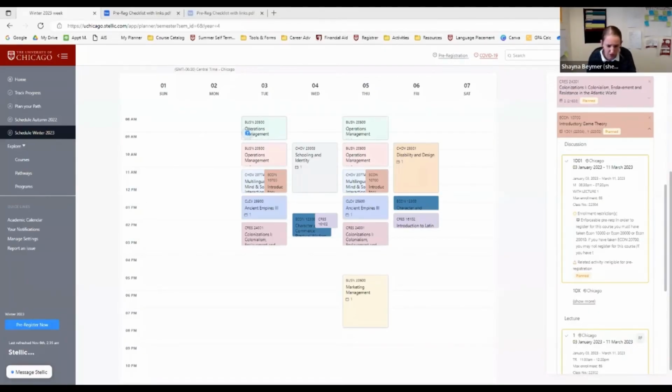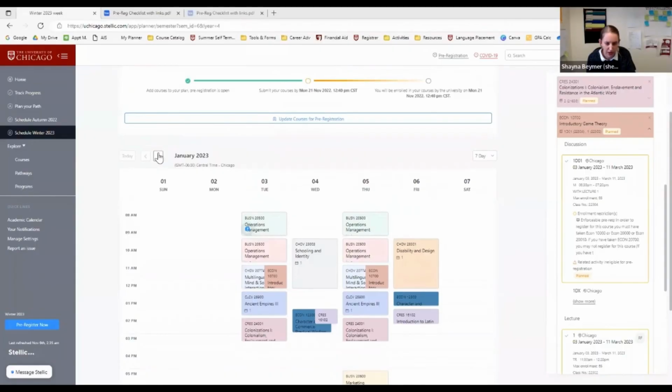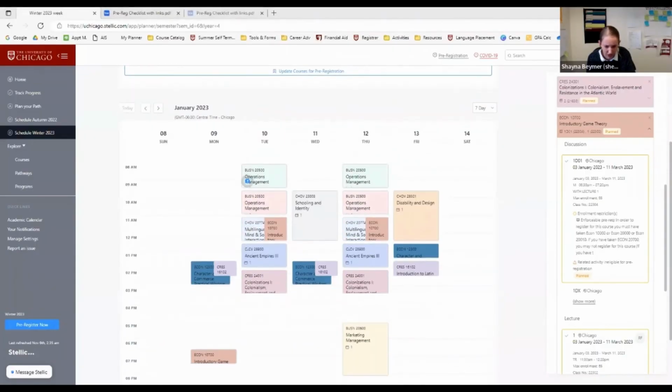So the other time conflict is Econ 123 and CRES 16102. And CRES is a civ option that I would be happy with if Ancient Empires becomes full, so I could put that as a backup just in case I don't get into Econ or Ancient Empires. Another backup I have is Schooling and Identity, and then my final backup is going to be this colonizations 1 class.